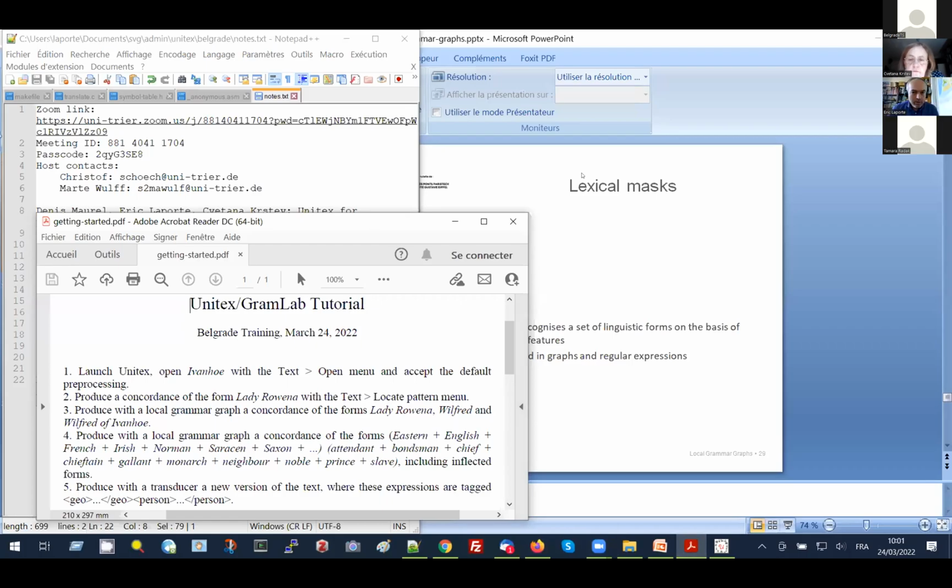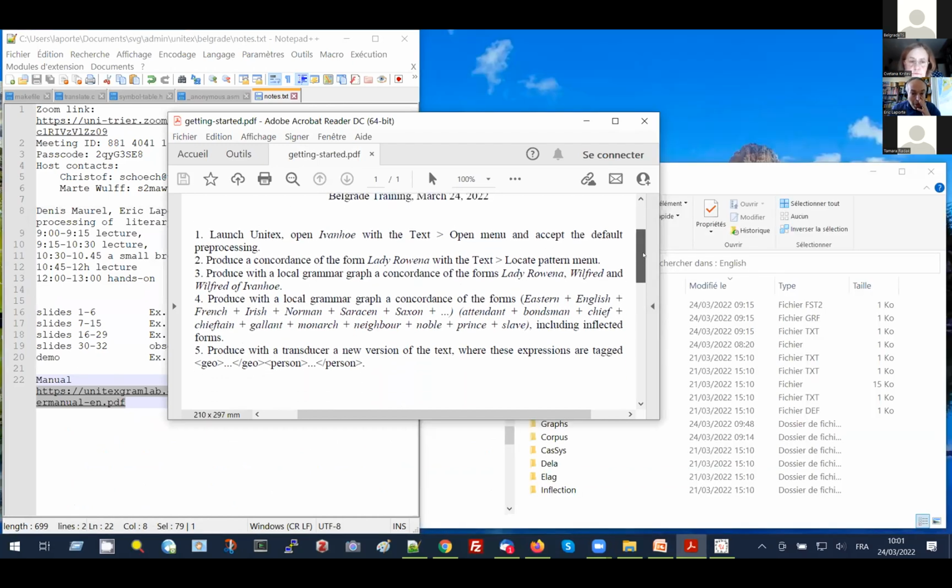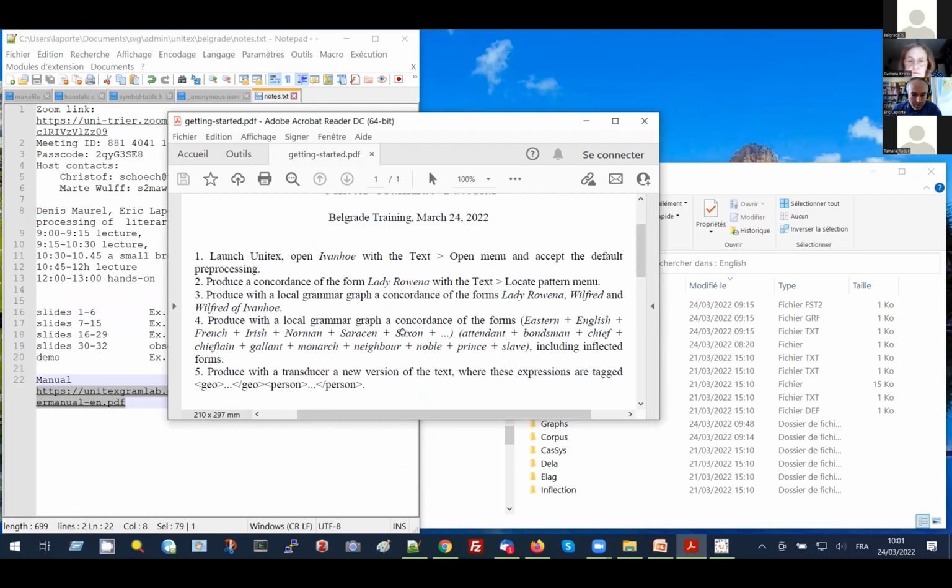So let's get back to the exercises. Now you can produce a concordance of these forms with an adjective of the geographical origin and a selection of names which are frequent in Ivanhoe to be able to use all the tricks I taught you about graphs. Your turn. Unless you have questions.